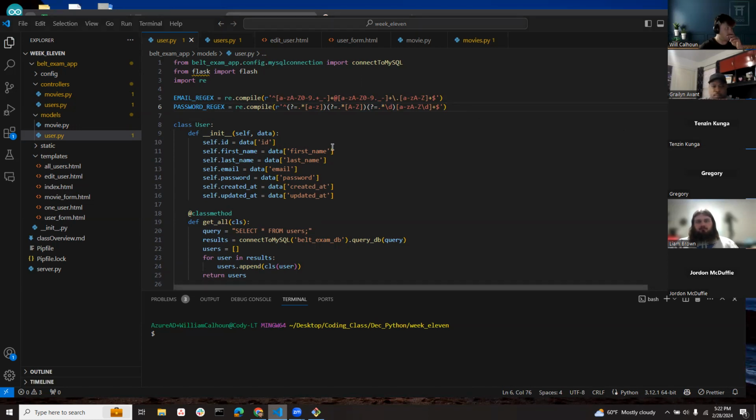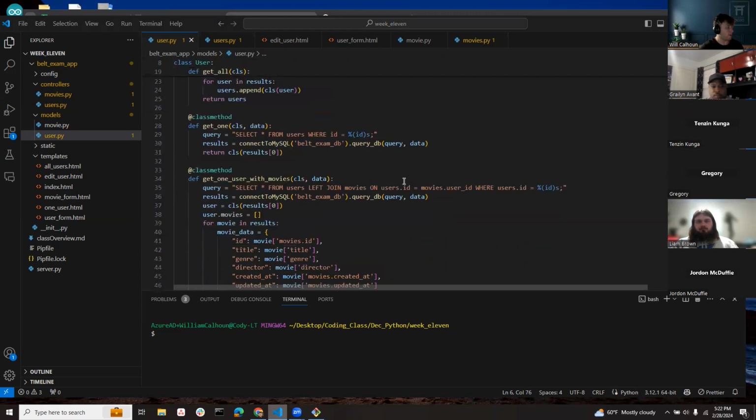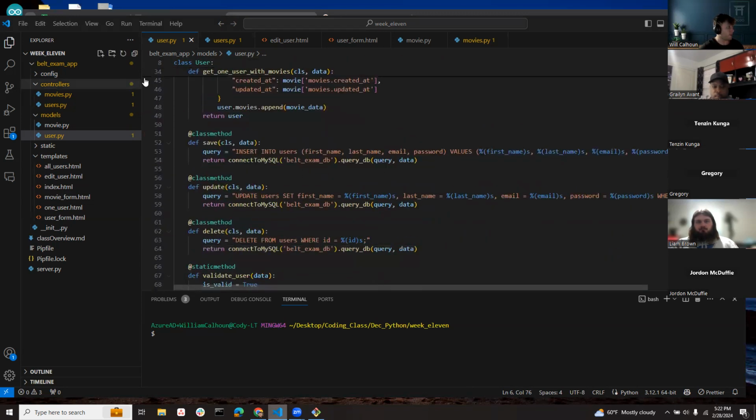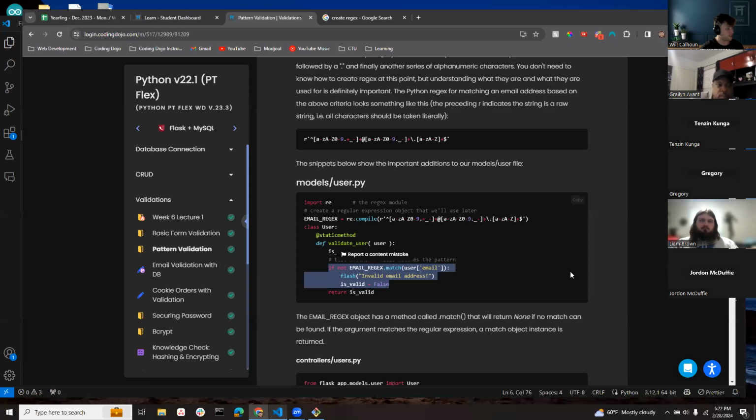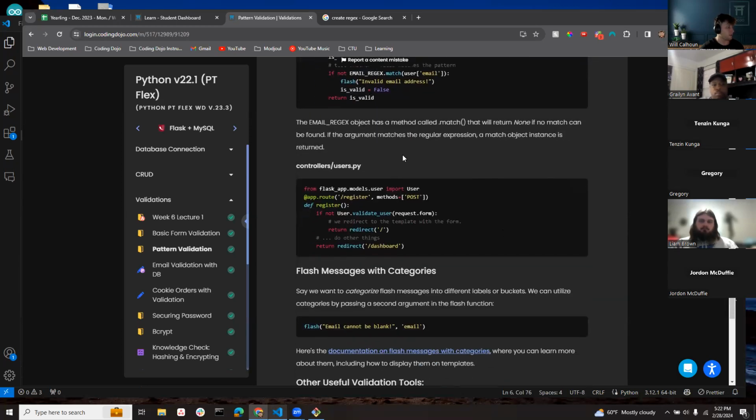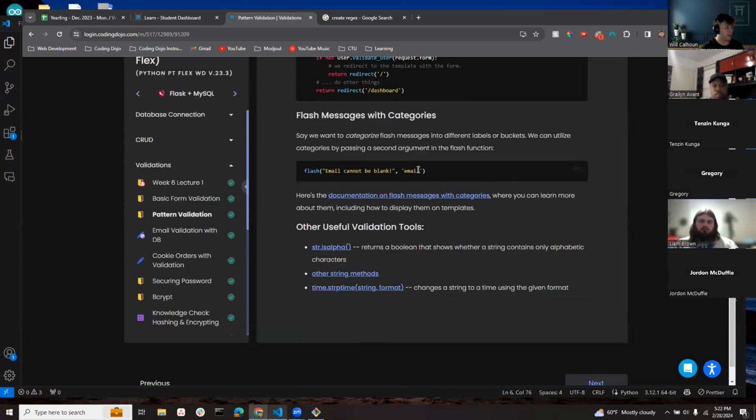Great. Okay. Awesome. So again, all this is really just adding that in there. And again, we're still using our validate form. We've handled all that. And again, we have this category that we've decided to do, flash message with categories. Cool.